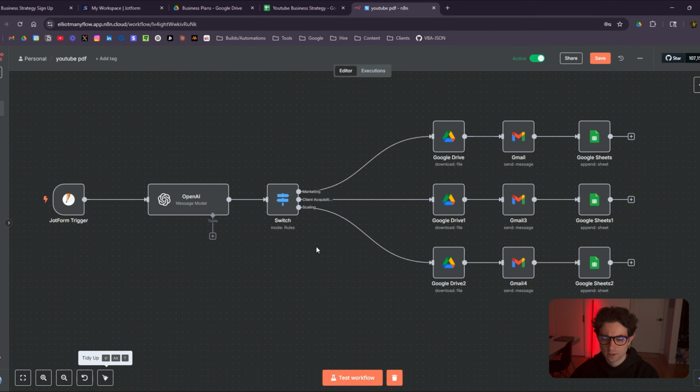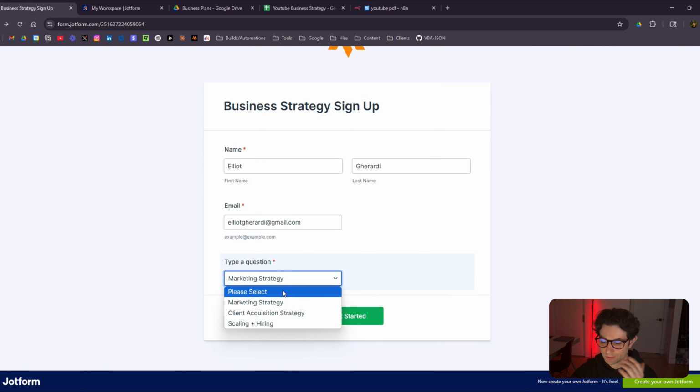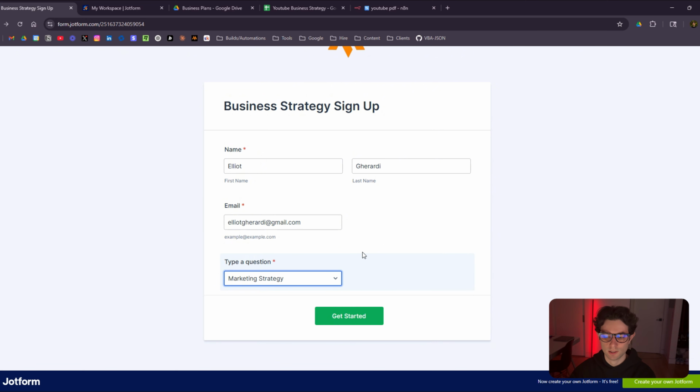So this is what the workflow looks like. I'm going to do a quick test here. We'll just do test workflow. I'm going to go to my lead form here, have some info. I'm going to select, for example, marketing strategy. It says type a question here, but that was just me messing up when making the form. Essentially, if someone is interested in getting some coaching help for their company, for their business, they can just fill out this form and select an option that they're interested in. So we'll click Get Started.